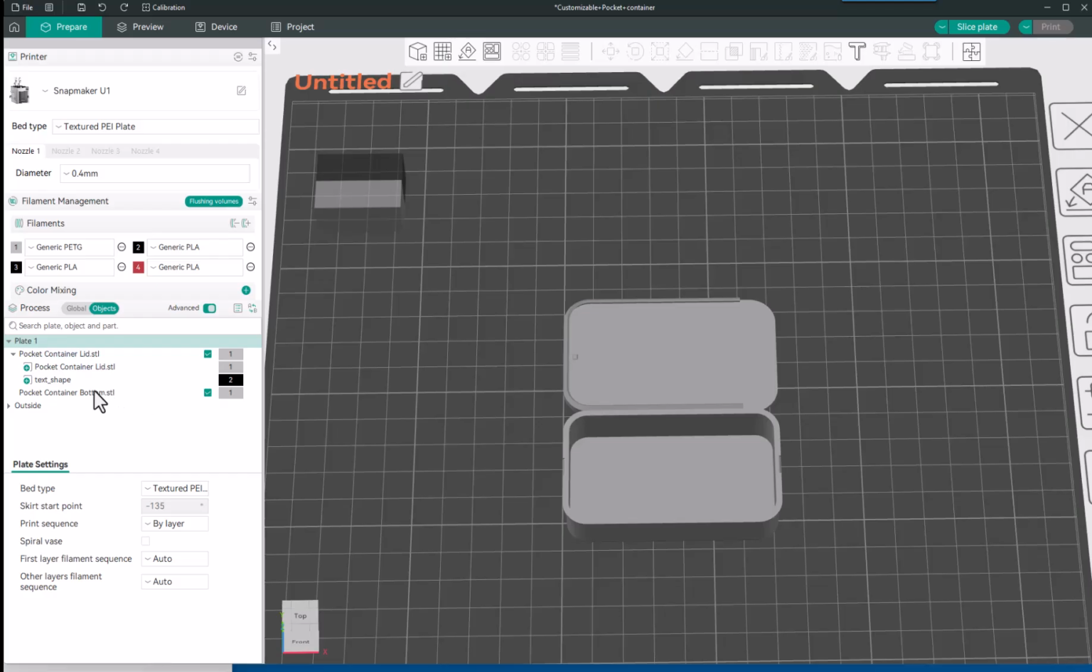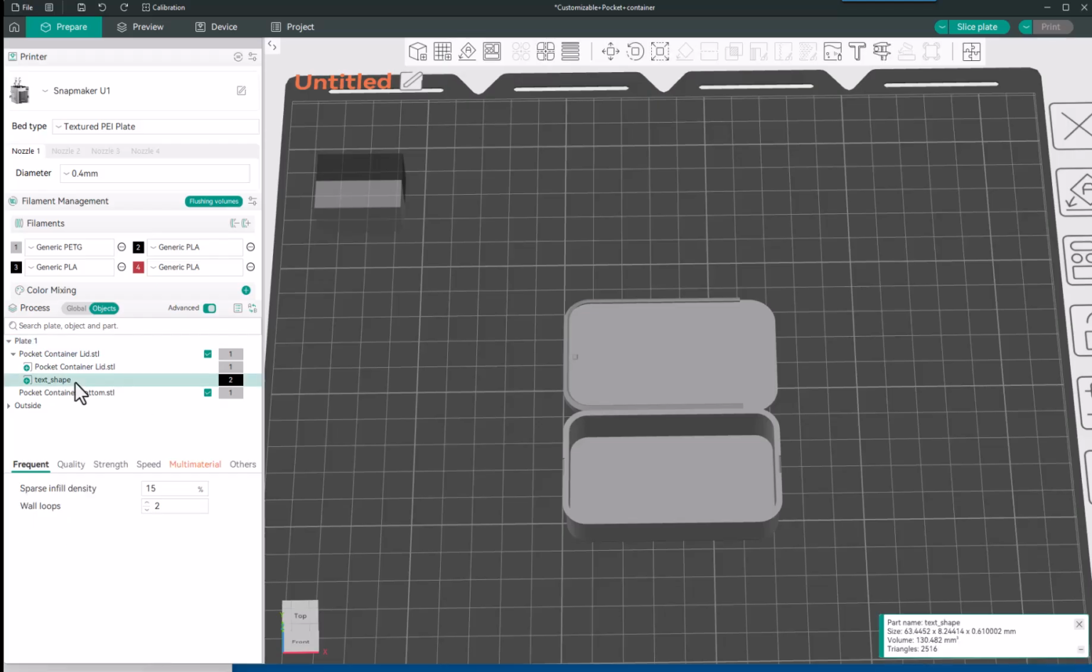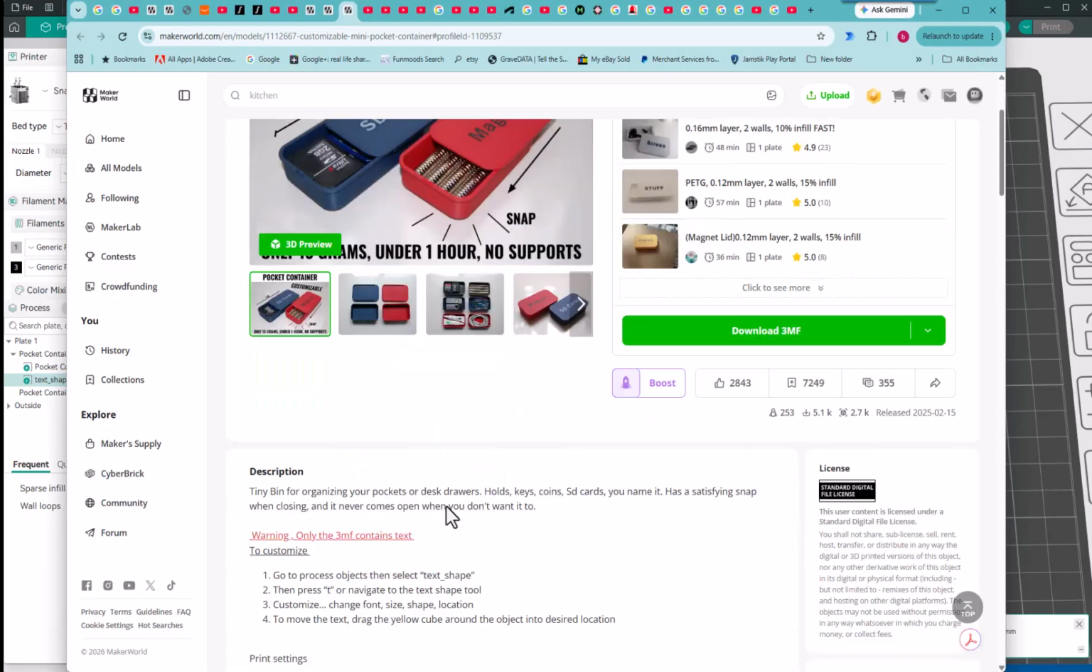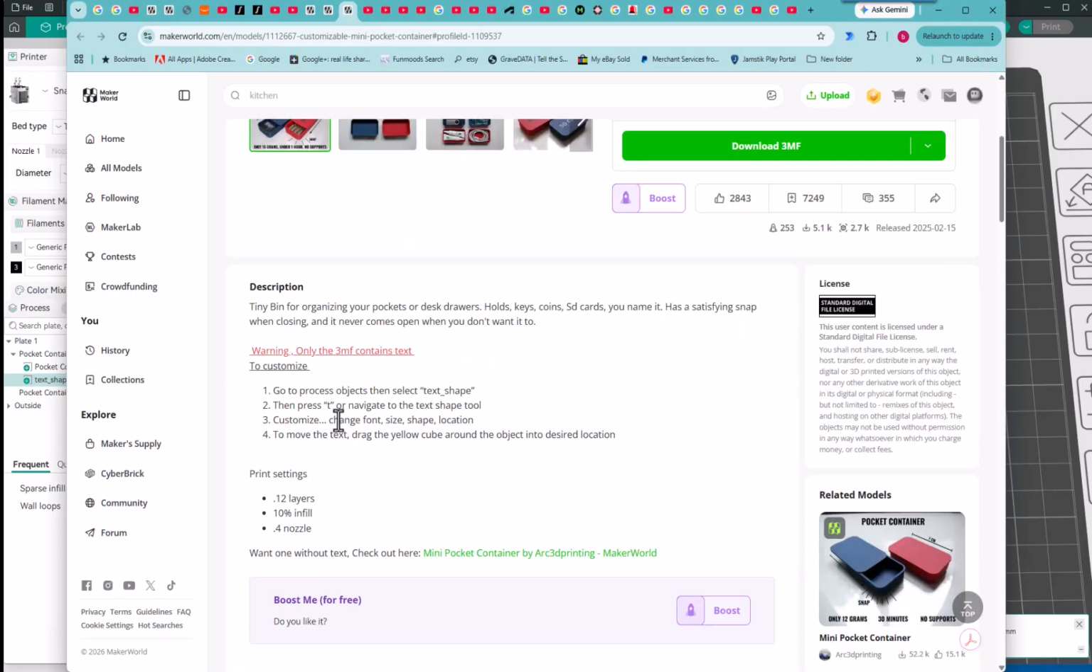Now, here's the text shape that they're saying you can customize. And if we go back to that, it says, if you go down right here, go to process objects, then select text shape, then press T or navigate to the text shape tool. Customize, change font, size, shape, location. To move the text, drag the yellow cube around the object into the desired position.